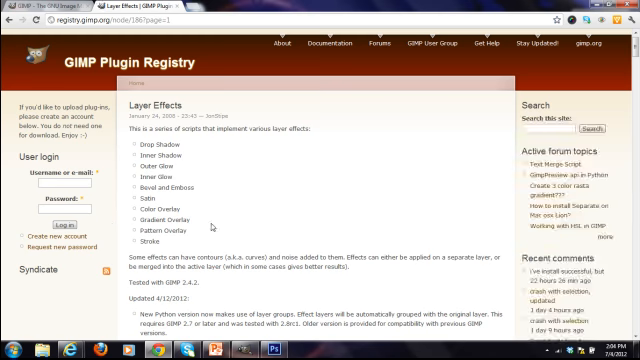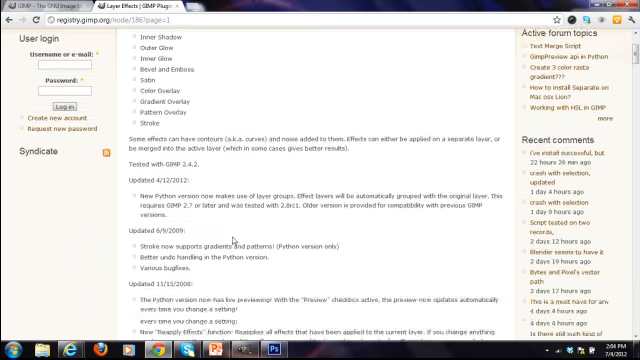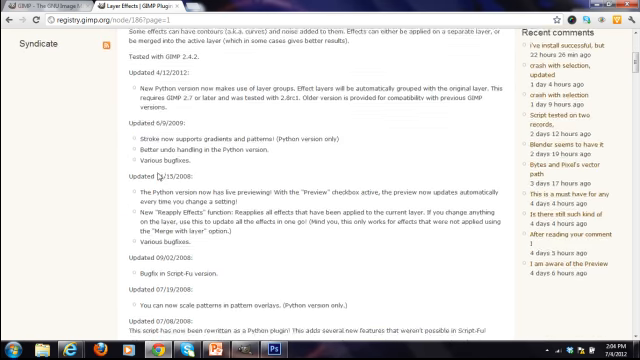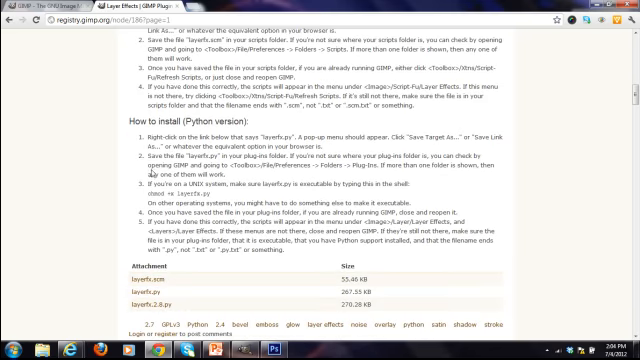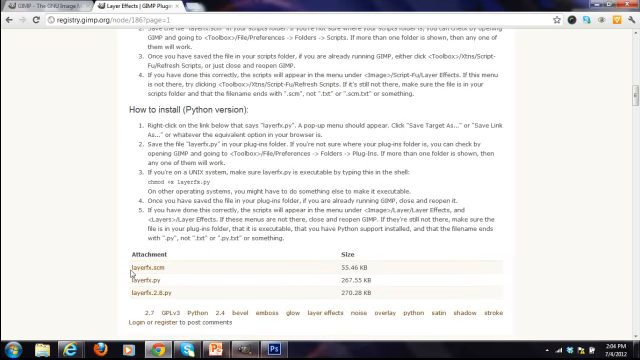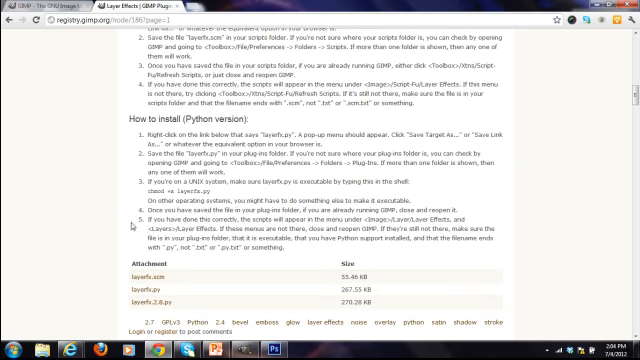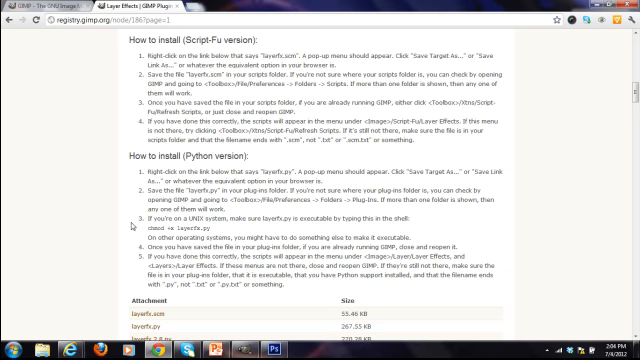Okay, so this is what the page looks like. And as of the 4/12/2012 edit, there are these three plugins here. There's the script foo version and the Python version. The Python version is a little bit more complicated to install. I ended up going with the Layer FX SCM version.